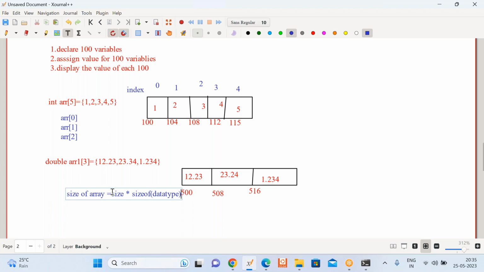If you take the first example and want to find the size of the array, what is the size of this array? What you write in the square bracket is nothing but the size. In int ARR, whatever you write in the square bracket is the size.